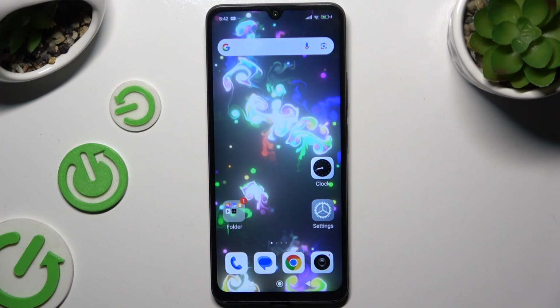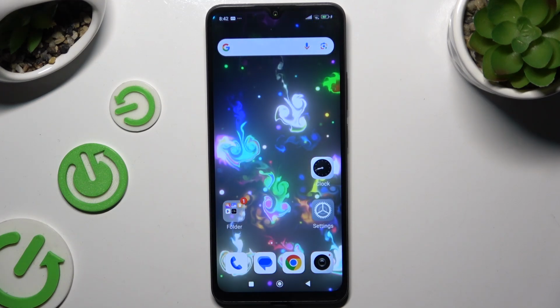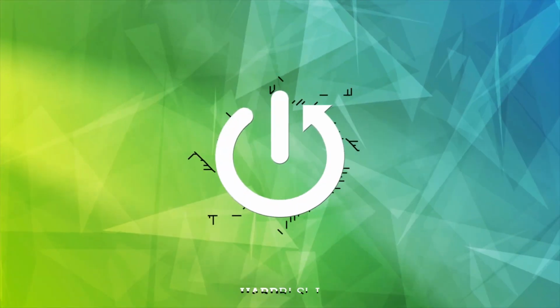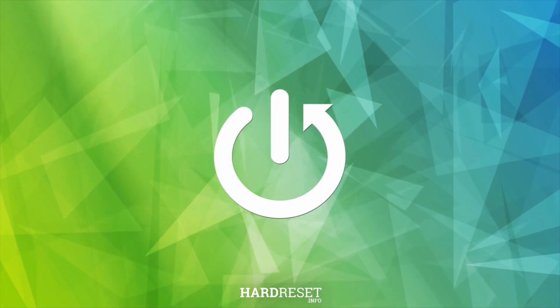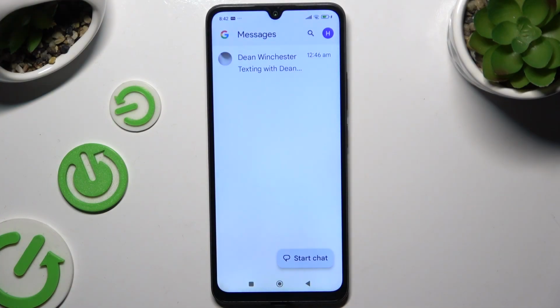In front of me is Redmi 14C, and today I would like to show you how you can add audio or video file to text message. Begin by launching Messages app and selecting or creating a chat.